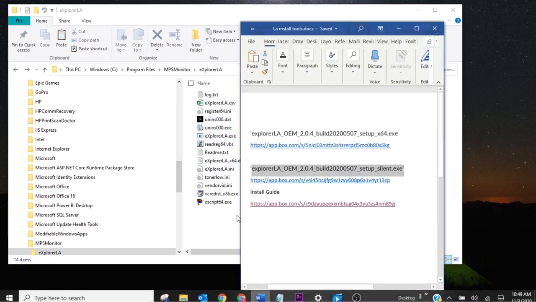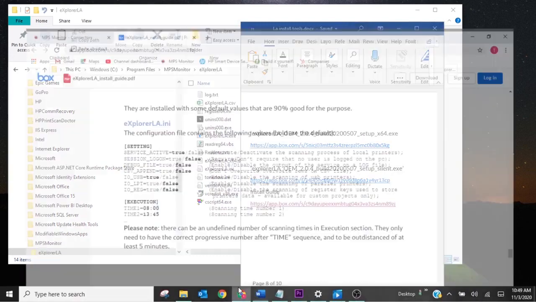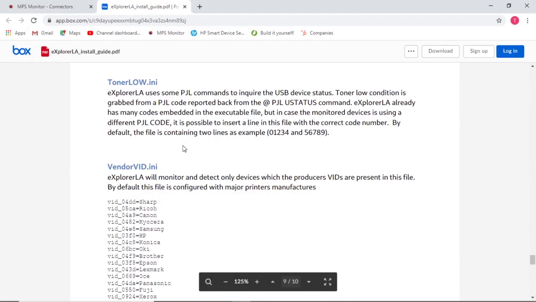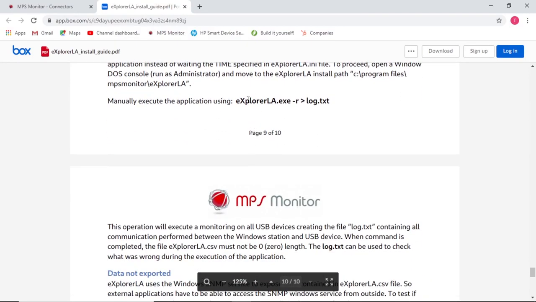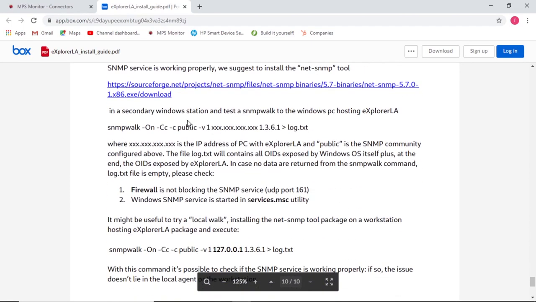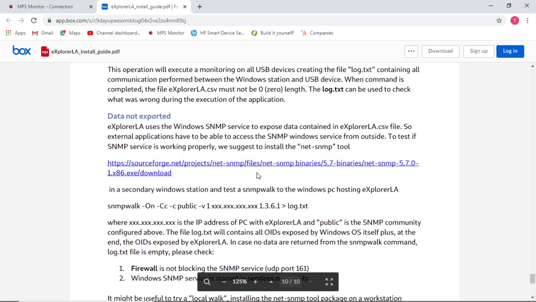Some additional information inside of the guide is how to exclude some specific vendors if need be, as well as my command that I ran for my walk, so it talks about that as well for troubleshooting steps. And then there's also another SNMP tool here that you can download to get more information about the OID information inside of the system.